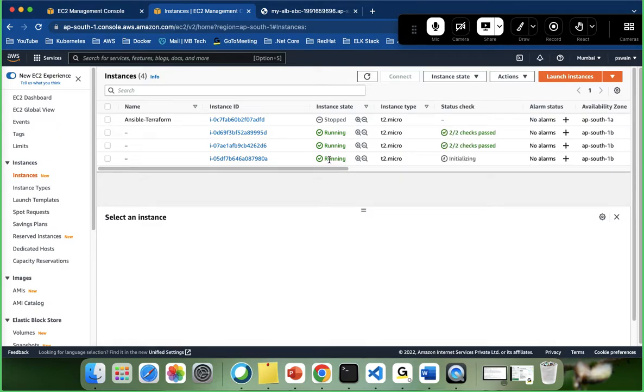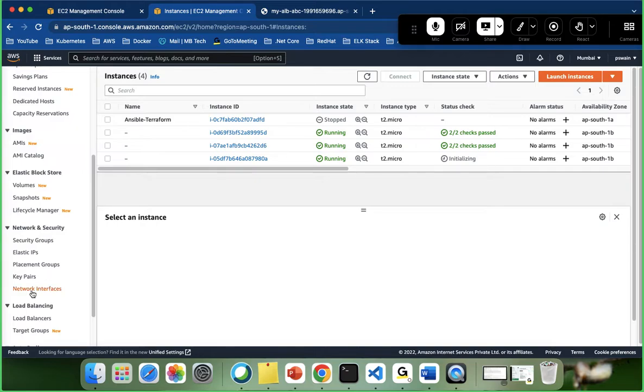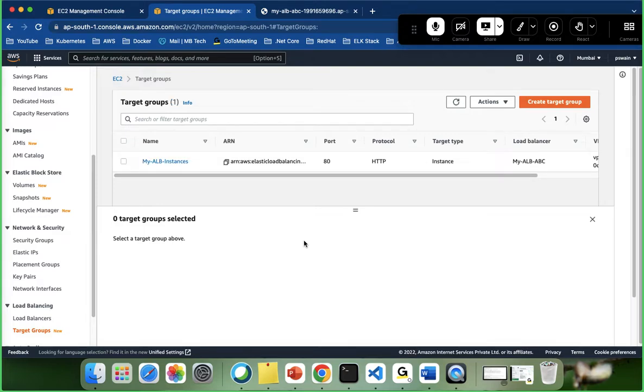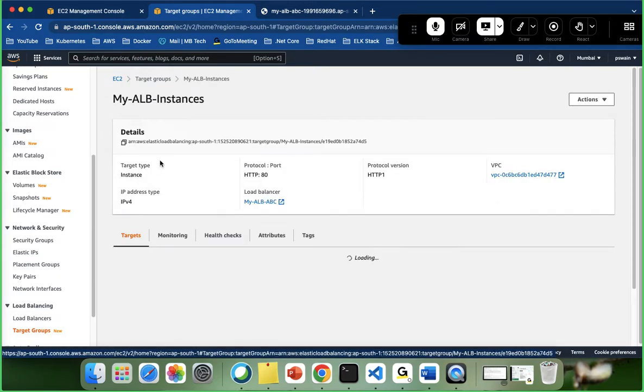Once we get new servers, suppose 5 new servers, you have to immediately update the target group. You don't have to update anything in the load balancer, only the target group. The load balancer will automatically pick it up from the target group. You don't have to modify or add anything. Simply click on this target group.